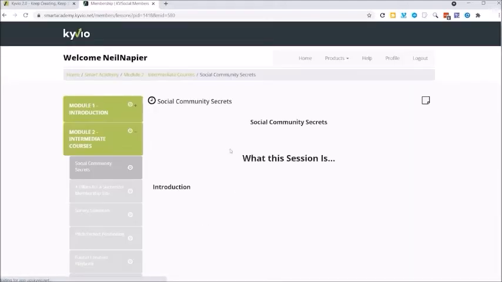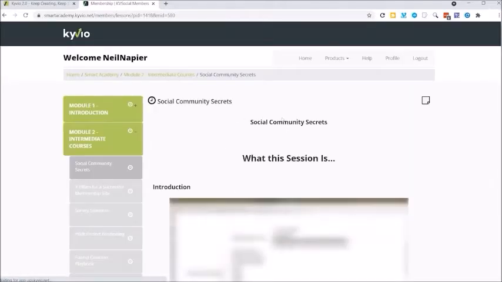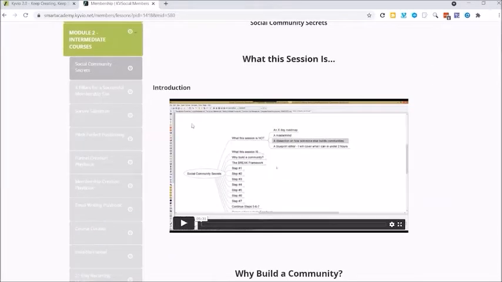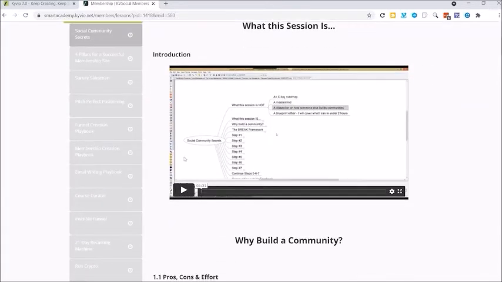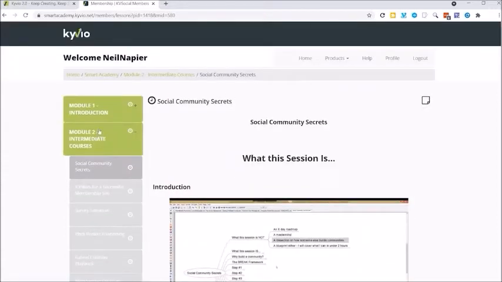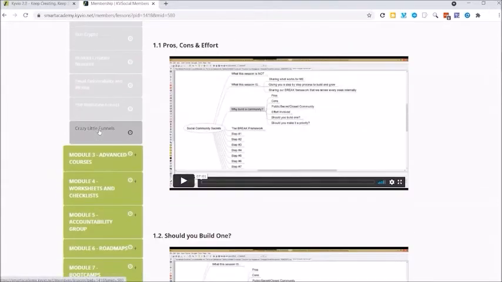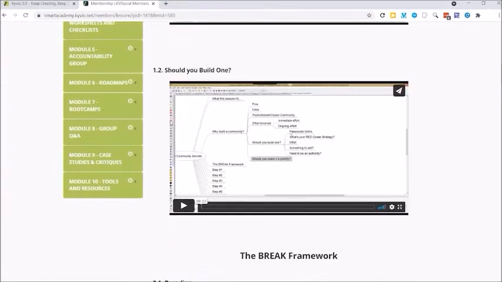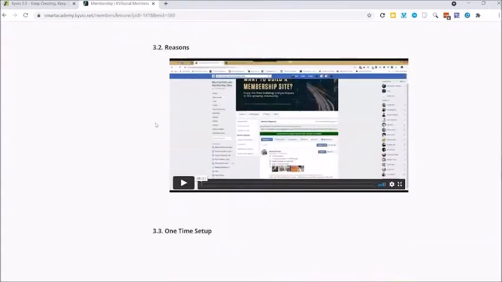So as you come in, you will see the lessons right over here. So it starts with this section called Social Community Secrets, then an introduction about what the lesson is. You can see down on the left side, you have the ability to move from one section to the other just by clicking. Now we are in section 2 here. You can have many lessons under one section to make sure to cover your content exactly how you want it.